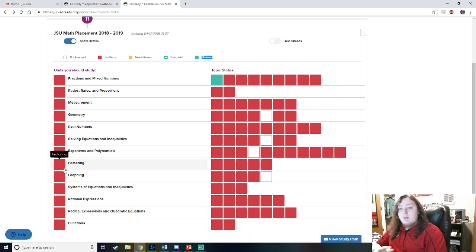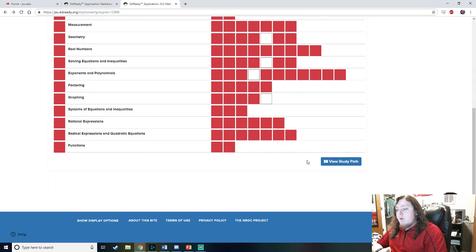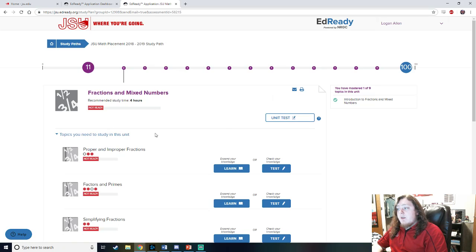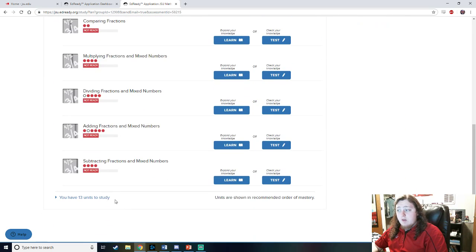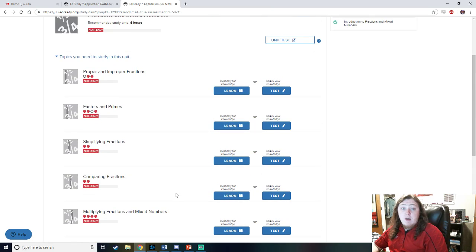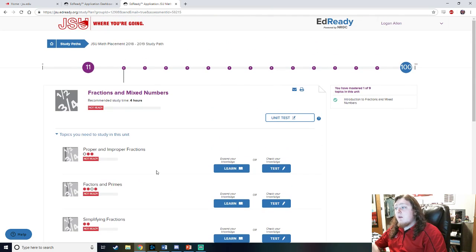Another thing that they can do through EdReady is have access to their customized study path. You can view that down here where it says View Study Path. You click that, and it's going to take you to a different page. This is the unit about fractions and mixed numbers, and the unit is broken down into several different sections of what EdReady has determined as things that you need to know to master fractions and mixed numbers.